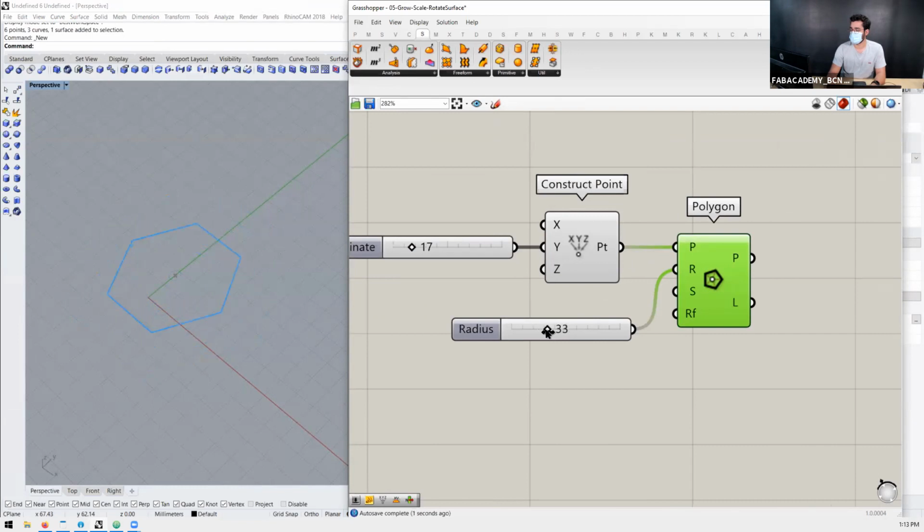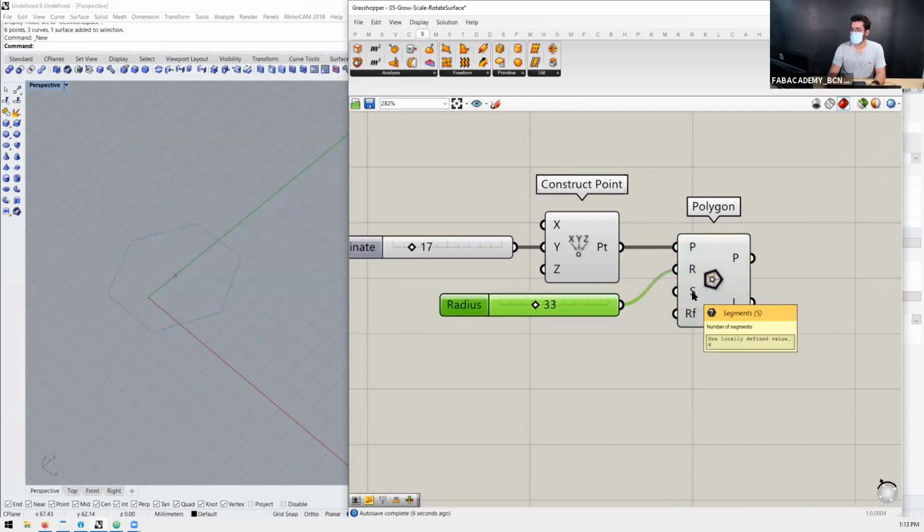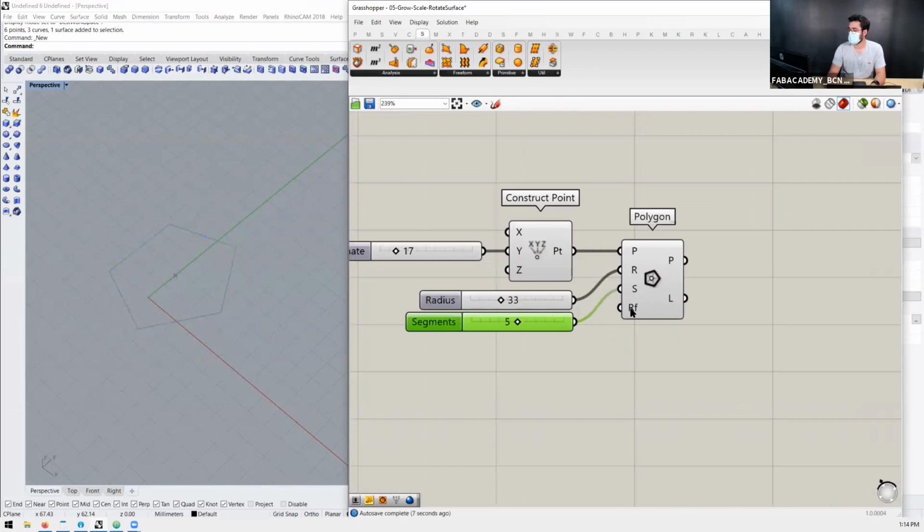We can easily change the polygon. We have other things, for example, number of segments. This is a hexagon. I want to have, for example, a triangle. Three faces, 4 faces, 5 faces, 6, 7, 8, I don't care. Let's stay with 5, just because I want. And we have fillet, which sets whether the corner is sharp or round. In this case, I don't care.